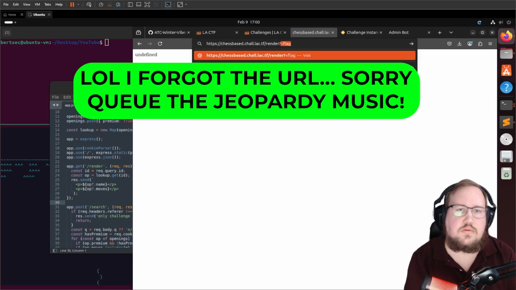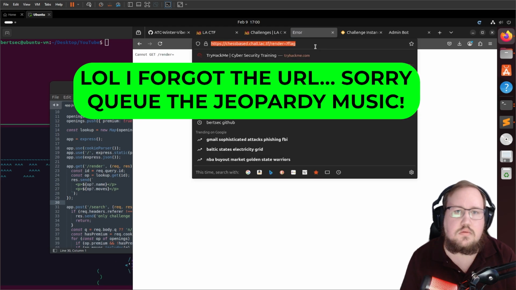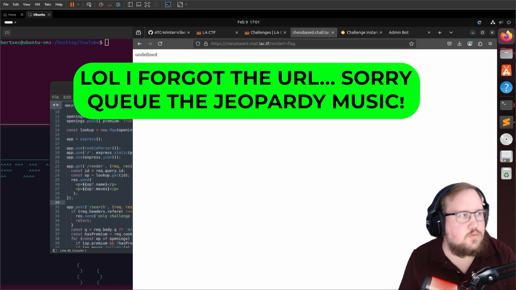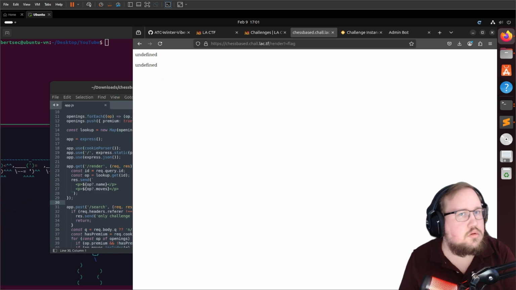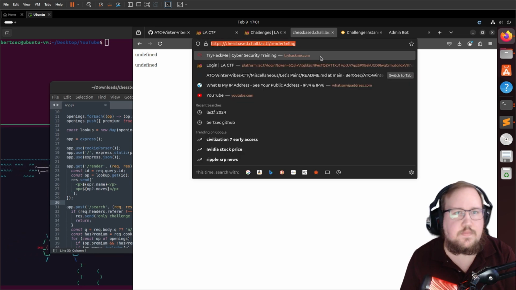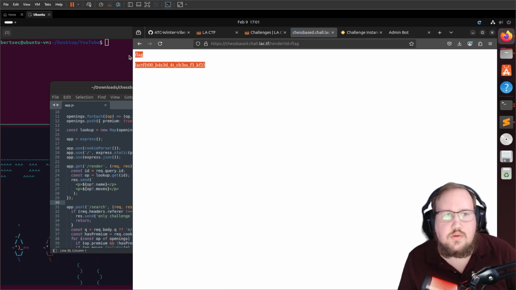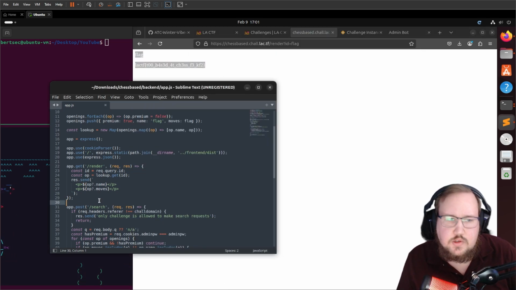What was it? Give me 1 second here. I've got to figure out what that URL was again. Oh, ID. I'm missing ID. So if we put render ID equals flag here, we're actually given our flag with this render endpoint here.